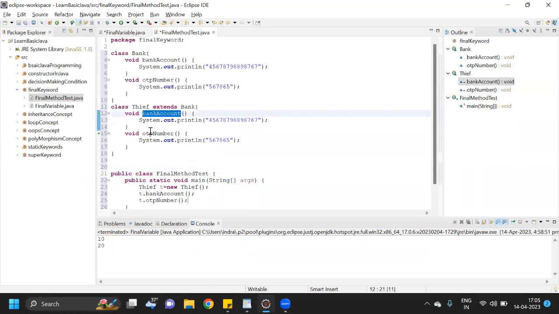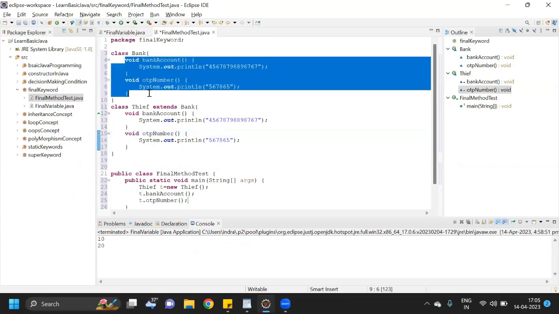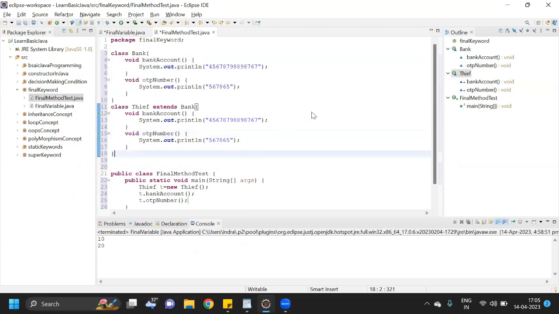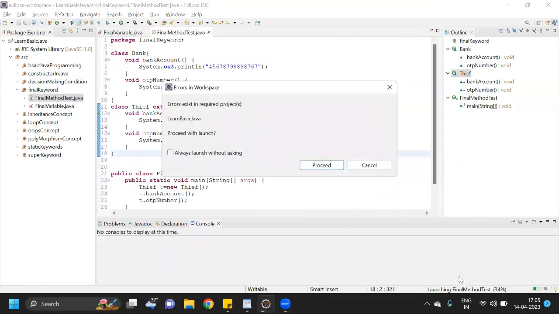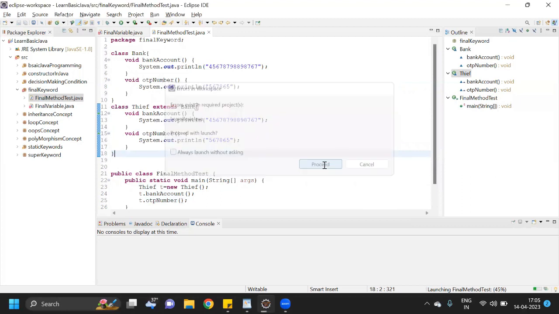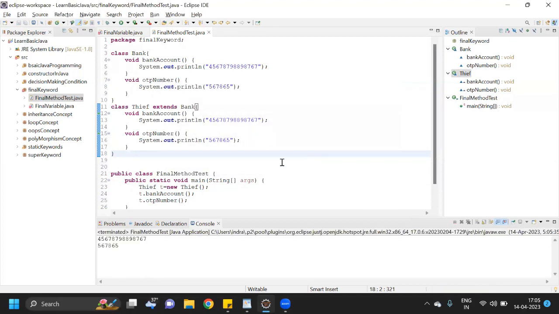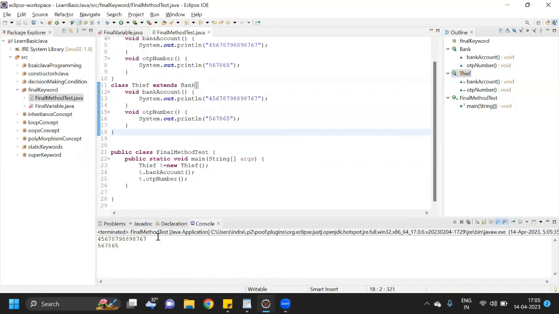The subclass method name should be the same as the parent class method name, right? This is the concept of overriding. So while overriding, Thief can steal all the records of Bank. And see, I'll show you how Thief is stealing the record. See, now Thief has stolen the bank account number and OTP number.